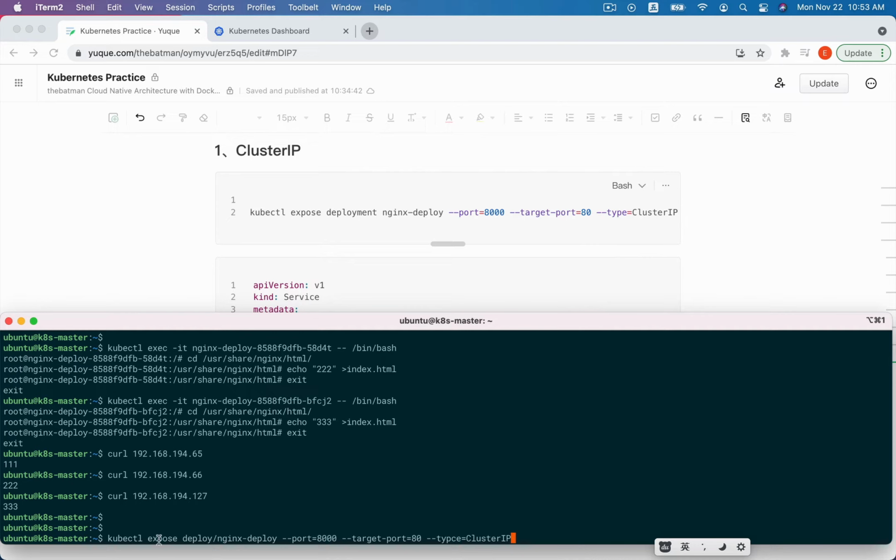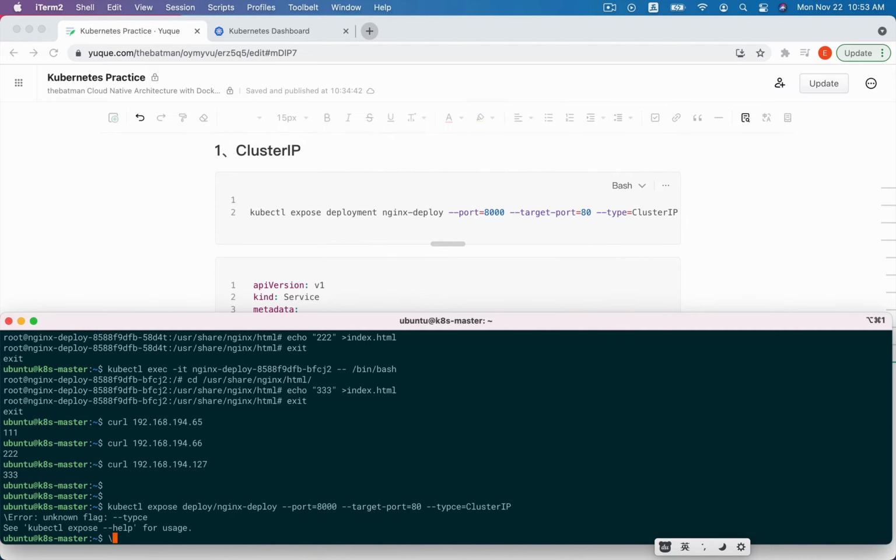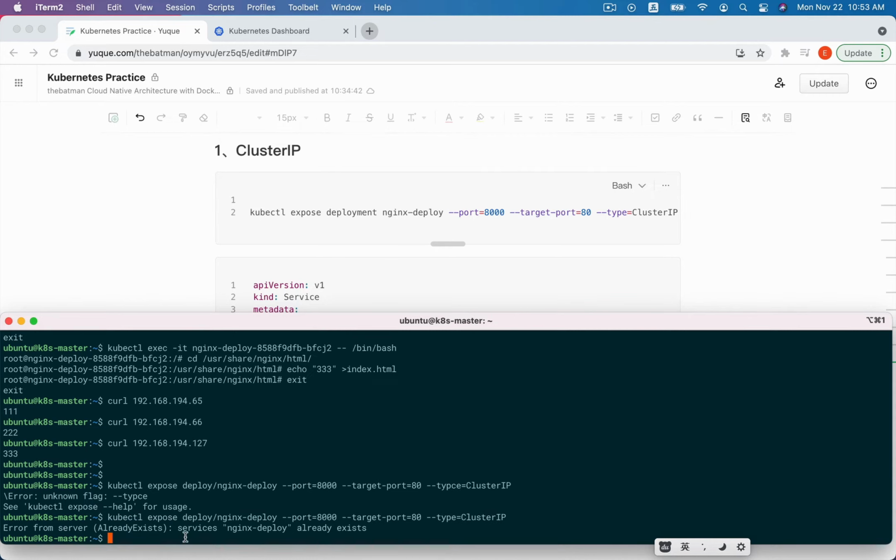So now we can use this command to create a service, expose this application with the port 8000 to the front end, and the front end will use the IP and the port. Okay. It shows that the service Nginx already existed, because we have created this service in our test.